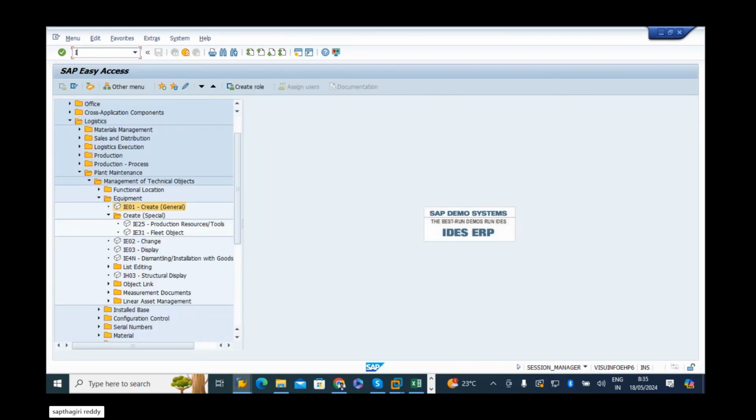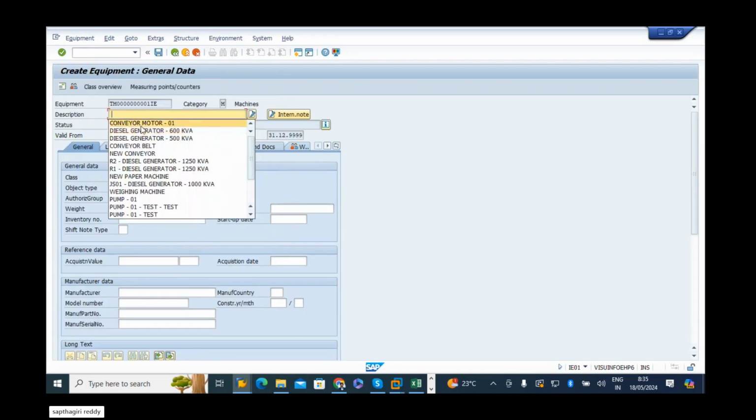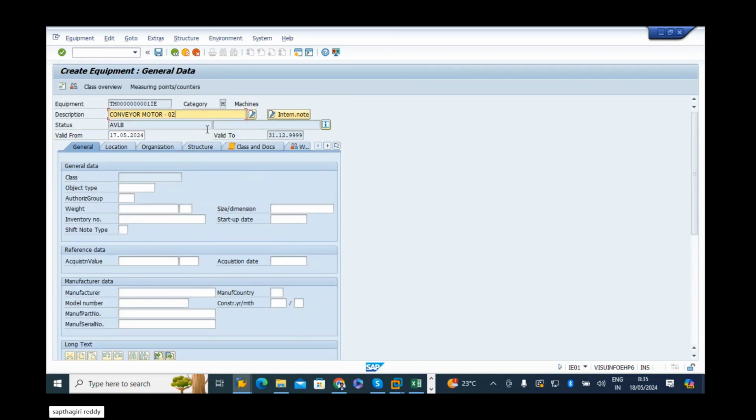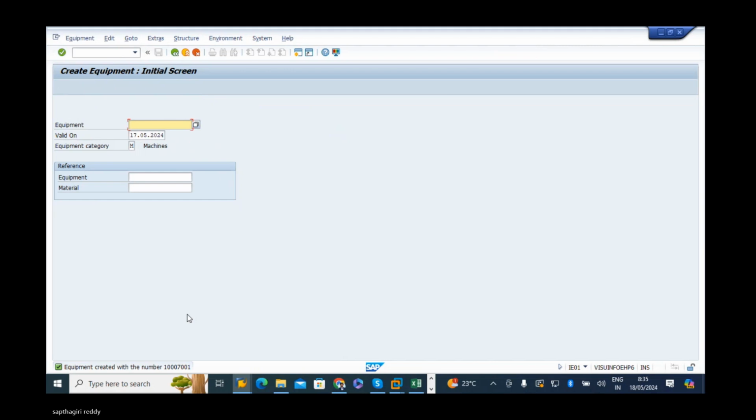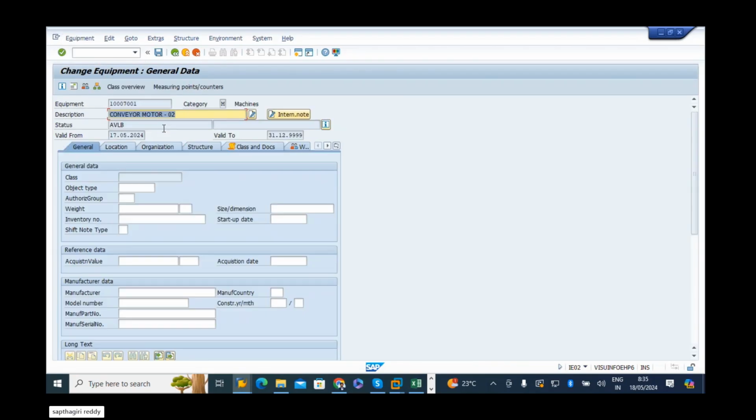Then again I'll go for IE01 equipment creation. Okay, enter. Now I'll mention conveyor motor 2. I'm not entering anything, nothing. So save it. Understood, Sriram? This all depends on you. But without filling this much, it should not allow you.